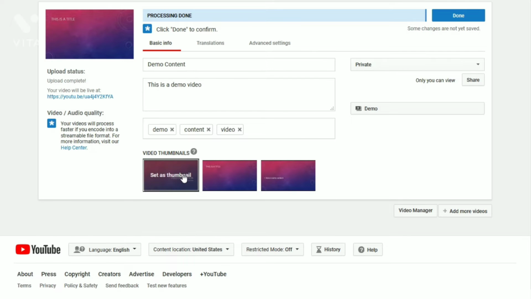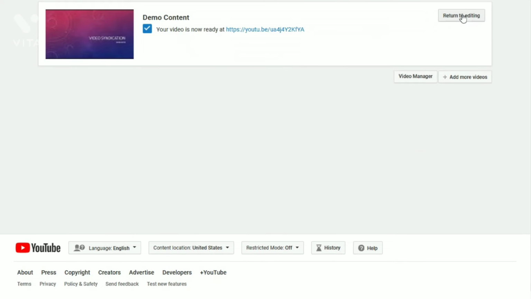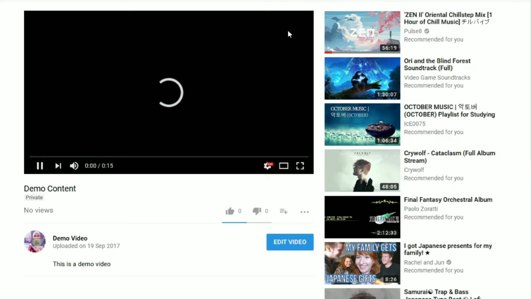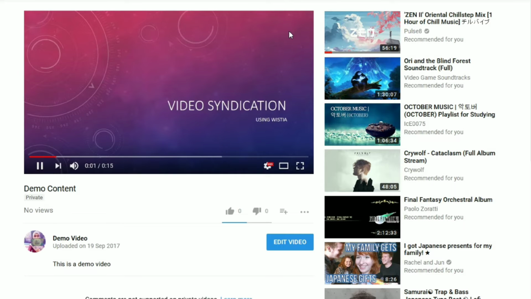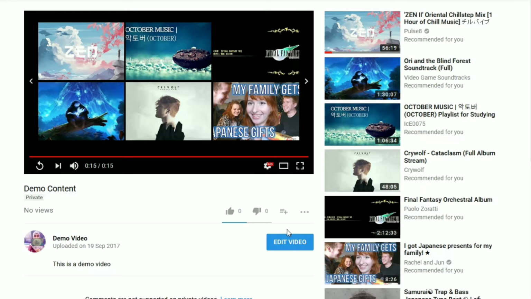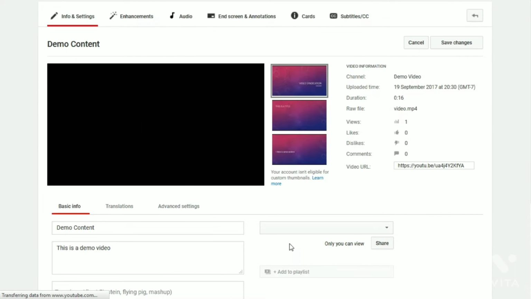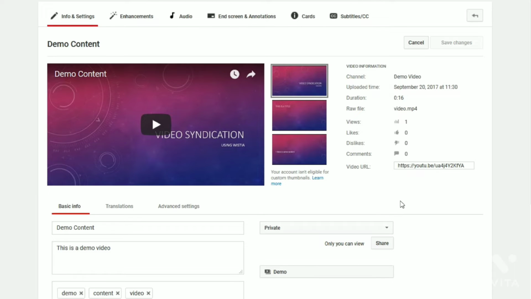Now that your video is uploaded, you can choose the thumbnail from the options given. Once it's set, click Done and you can view your uploaded video. You get to view it just like any other YouTube videos. If you find that your video needs more editing, simply click the Edit Video button, and you'll be directed to the video editing page. That wraps up this module on how to upload your video to YouTube. Next, I'll be showing you how to do the same thing to Vimeo.